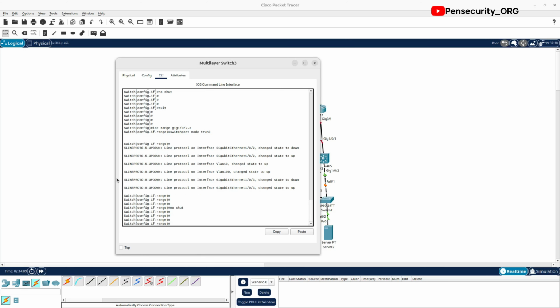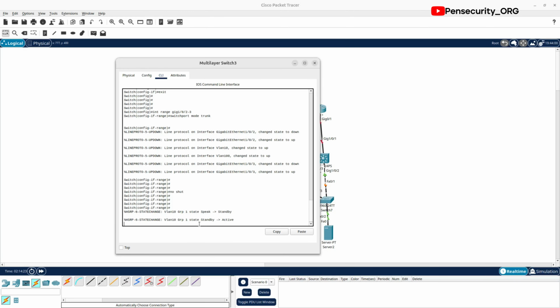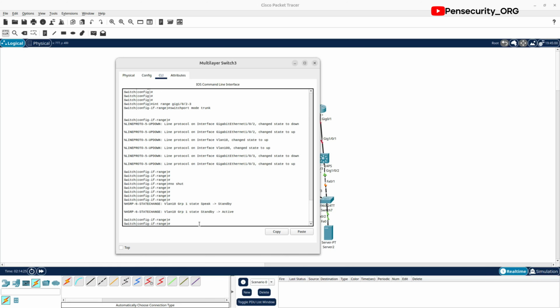We just trunk it to allow any network to go through. So these 2 ports are now trunking. These 2 are now trunking with this one. So after doing that, now we have configured trunking. We've configured the standby gateway. So what we need to configure now is OSPF.